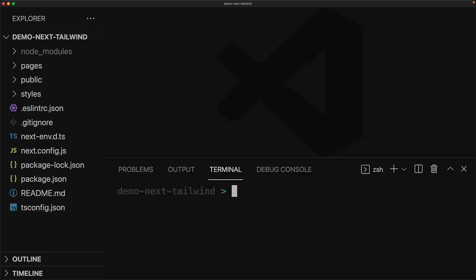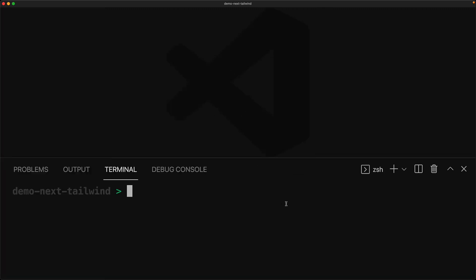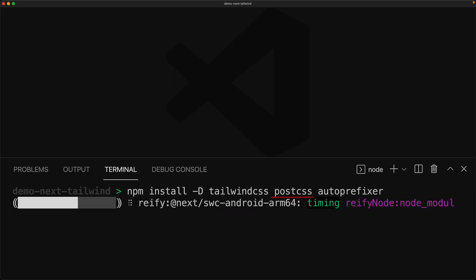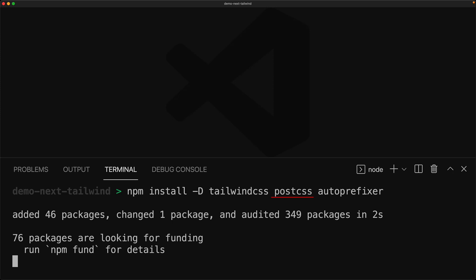Now there are three npm packages that we need to install in order to start using Tailwind. We will save them all as dev dependencies, specifying -D. The first package is Tailwind CSS, which is no surprise, and the second one is PostCSS. Tailwind fundamentally works as a PostCSS plugin. And the other package that we will need is the Autoprefixer plugin, which is also a very famous plugin for PostCSS.